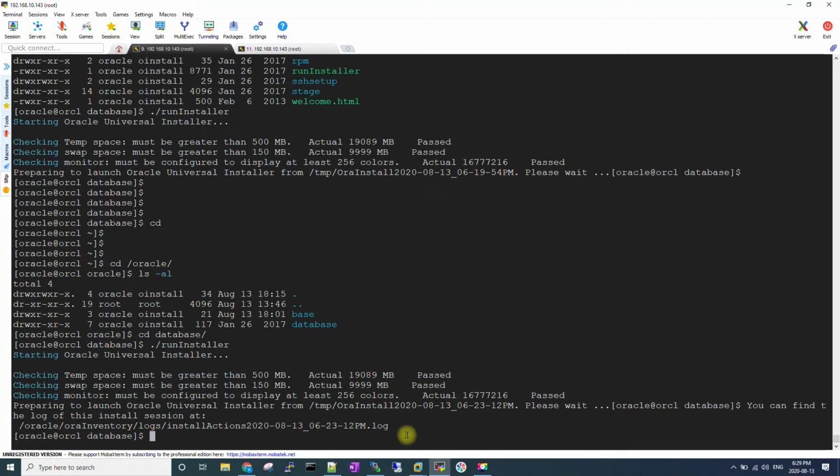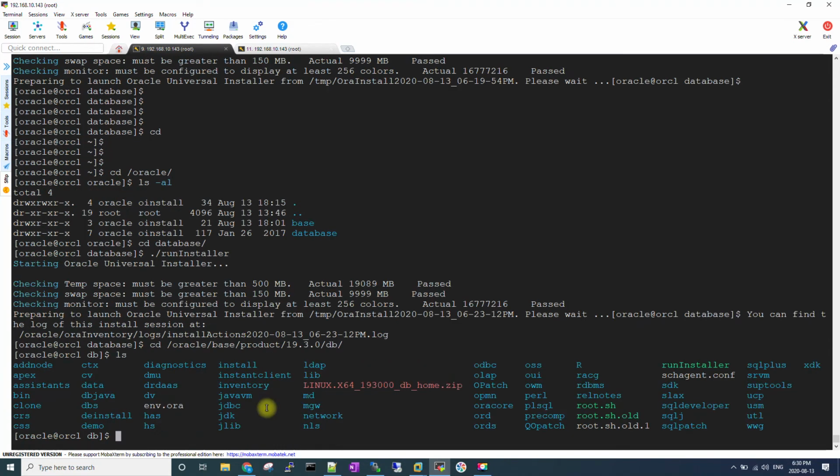19c version. So make sure that you install the latest version of Oracle Enterprise Linux, not the 6. Just wanted to let you know. Otherwise it will keep throwing errors. It is not supported actually. Oracle base product 19, ls. So we have the run installer, right? We'll just say run installer.